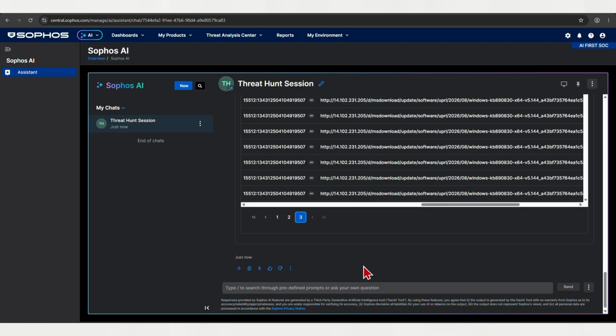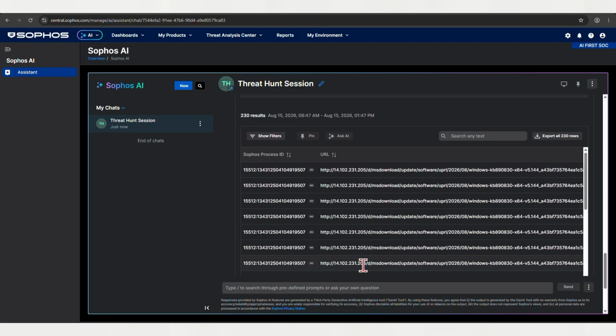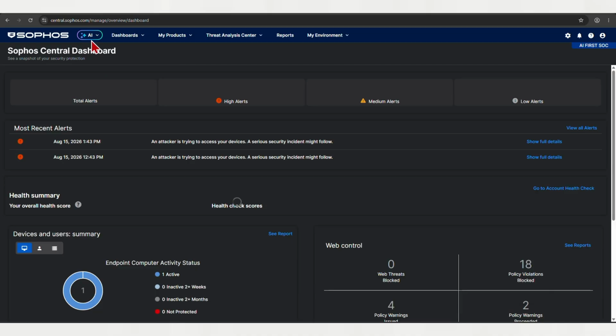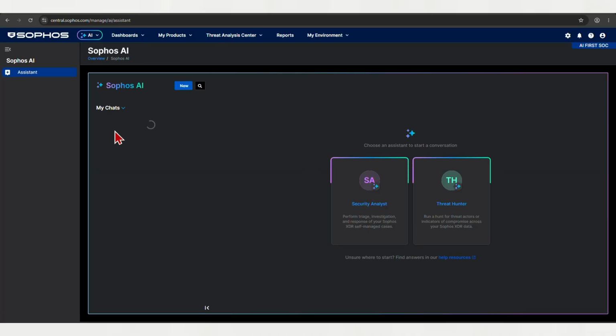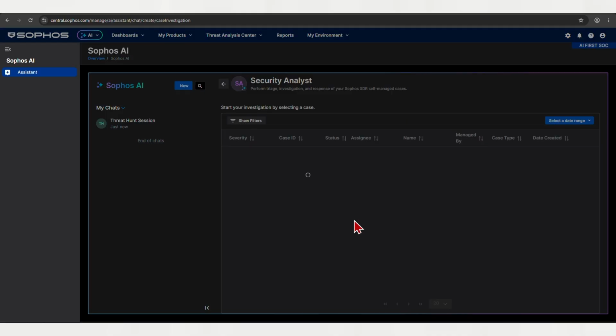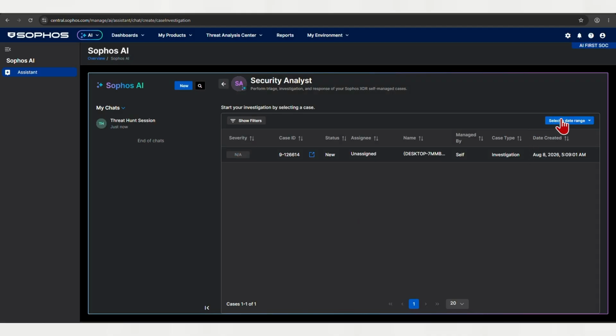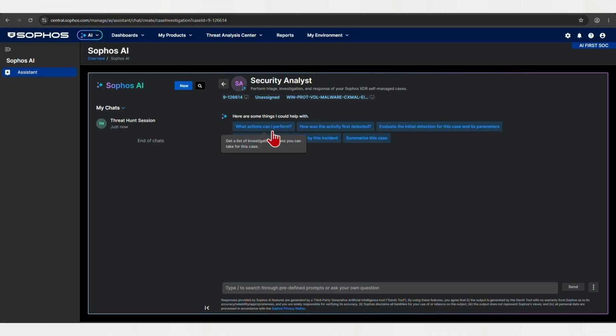Yeah. So these were the features in Sophos threat hunting, what you can do. Let's move to the overview again. Just go to the Sophos AI Assistant and let's start with the security analyst, to see how it works. So I started investigations by selecting the case. I have selected the case.